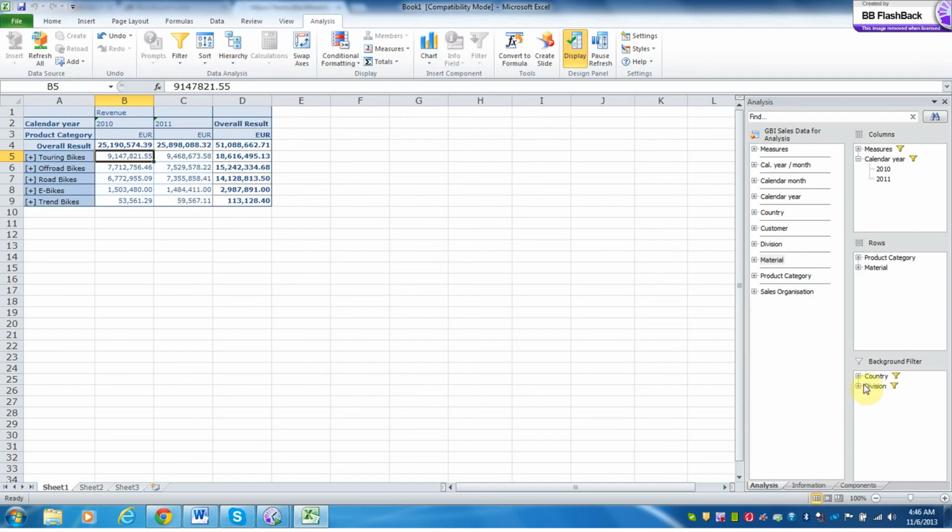So if I look at my background filter, I see that I have filtered for bicycles, and I'm only looking at Germany, and that all of the materials are showing and all of the product categories that I'm selling are shown. So that's your question 6.